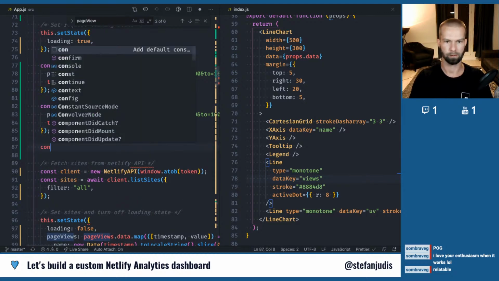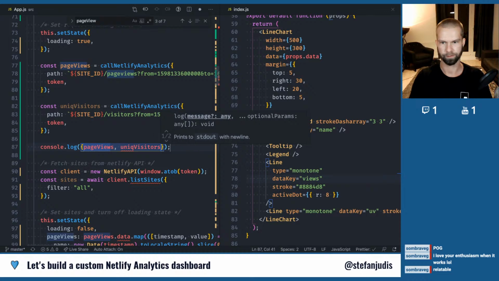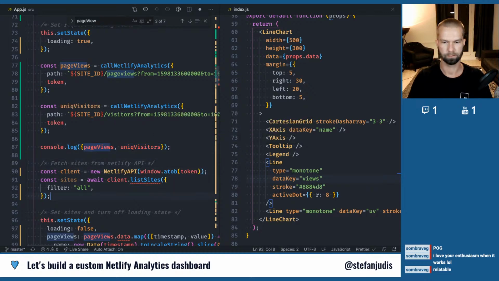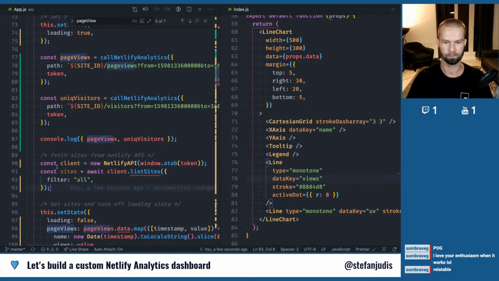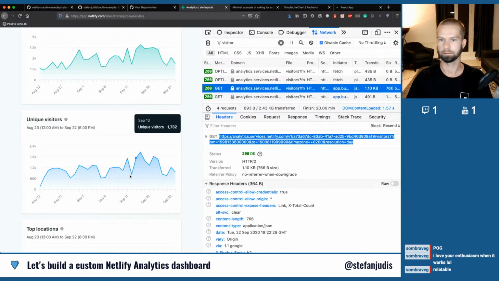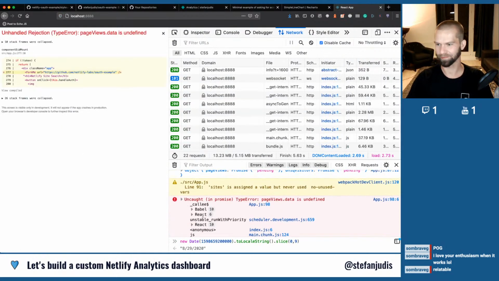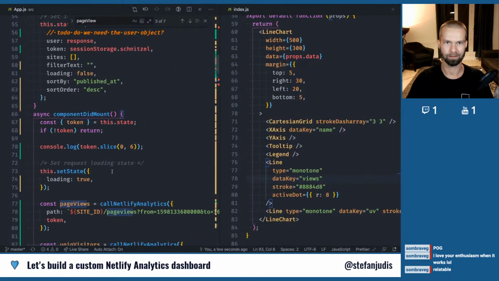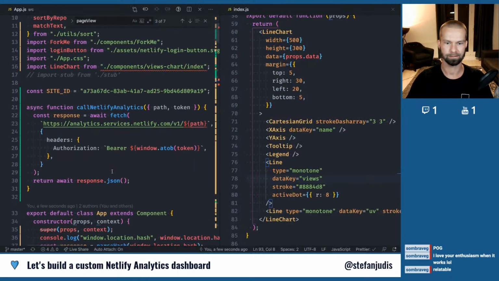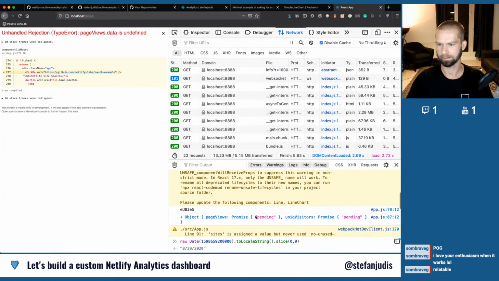And let's log these two out for a second. Page views, unique visitors. All right, let's have a look. I was already getting excited that I see. No, okay. Boom, boom, boom, boom. Page views data is not defined because, what is logged here? So we have page views.